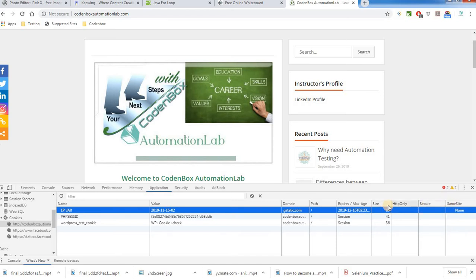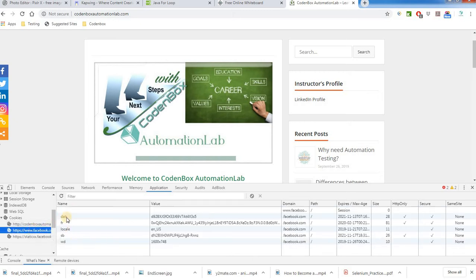You can see the different attributes of a cookie, the first one. Similarly, if you see Facebook, okay, this is all the cookies. That's 1, 2, 3, 4, 5 cookies, and those are the different attributes. Like value is an attribute, domain is an attribute, path. Those are the different attributes.